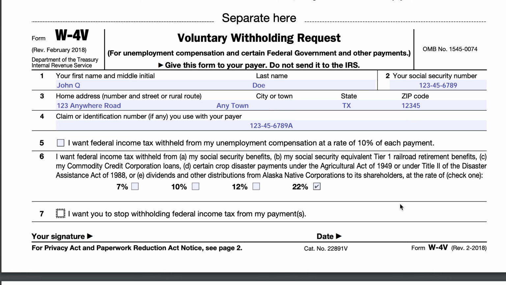So every time you want to make an adjustment to your withholdings, you can absolutely do that. You would need to submit a new W-4V to the same payer. If you want to increase, if you want to stop your withholdings, you can do that as many times as you want. You simply need to file a new Form W-4V each time.